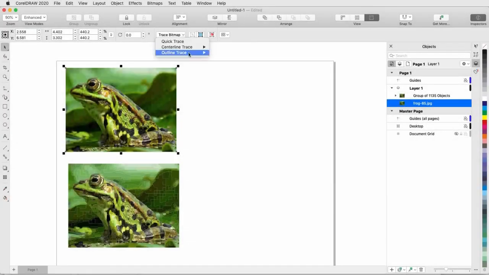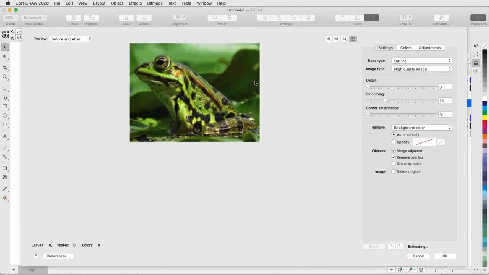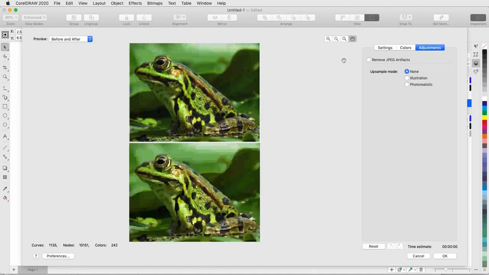New to PowerTrace in CorelDRAW 2020 is the Adjustments tab. Here you'll find two new AI-assisted features that will deliver amazing bitmap to vector trace results. These cutting-edge image optimization options help improve the quality of the source bitmap while it's being traced.